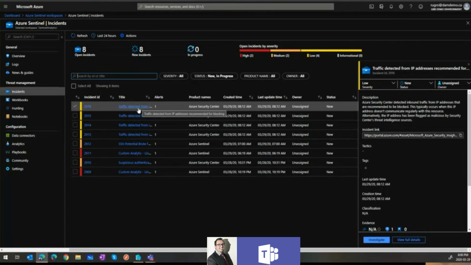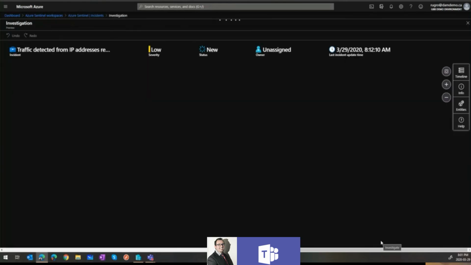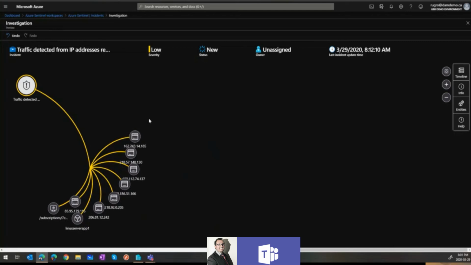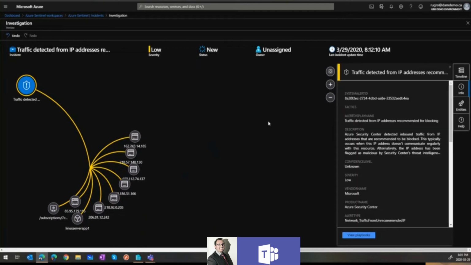If I look at this specific one over here, this is traffic that's been detected from IP addresses that have been recommended for blocking. If I wanted to investigate this a little bit further, I can click on the investigate button. This is going to show me that specific incident in this investigation user interface. Over here, you will see the actual alert that's been generated.